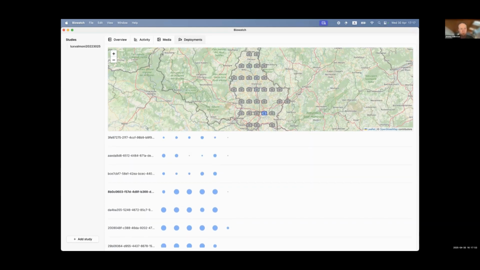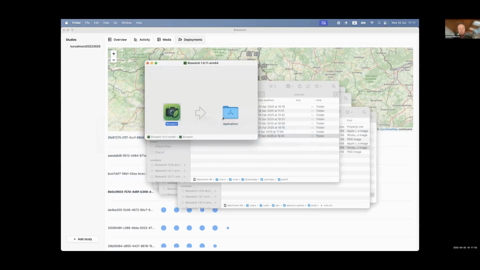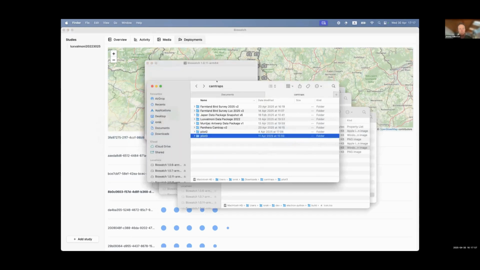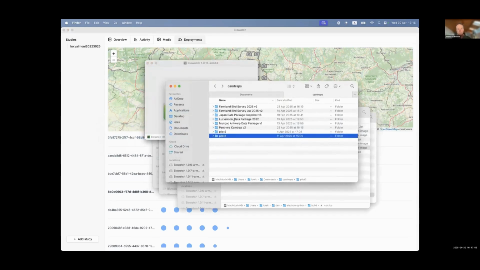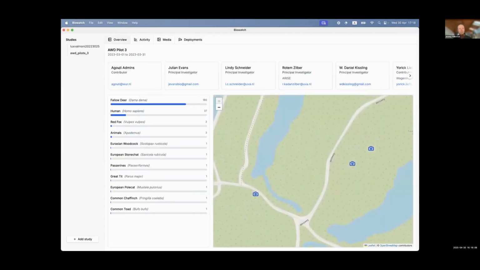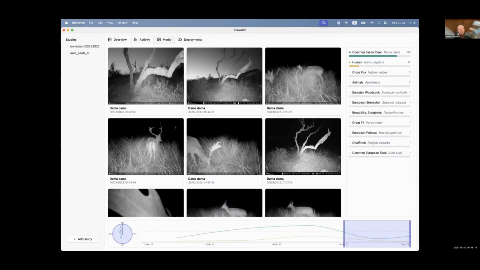And finally, I want to demo maybe how to import datasets. So I have one ready that I downloaded from GBIF because I had the entire list, which was really useful, of datasets that support camera traps. So I just drag and drop, and this will be imported in a few seconds maximum, and I get the same kind of data.